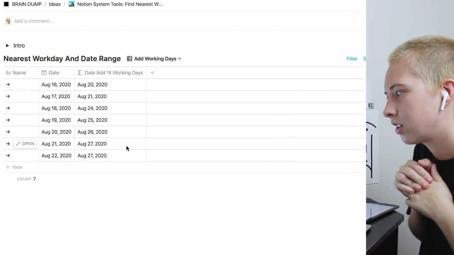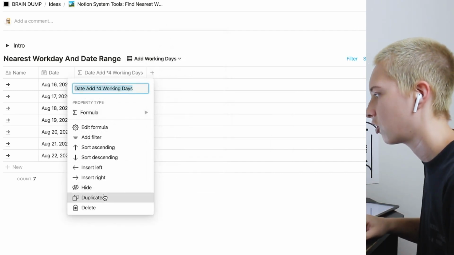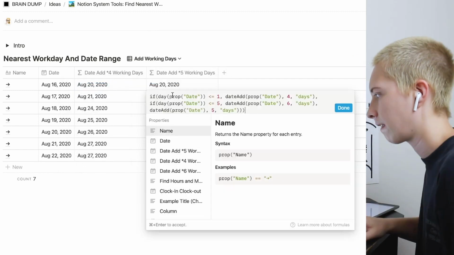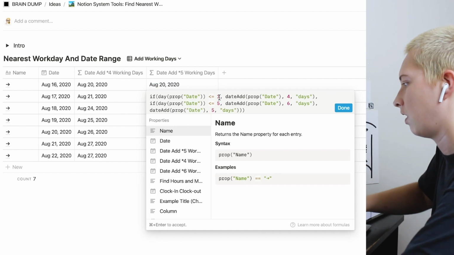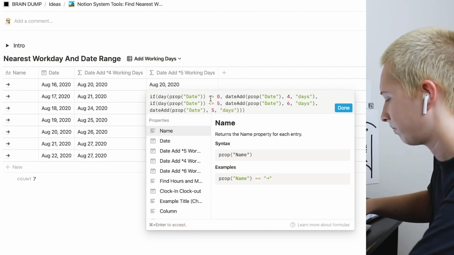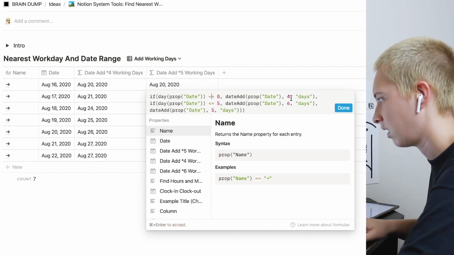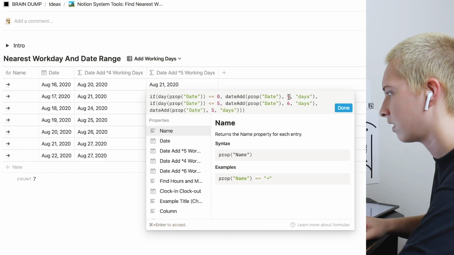So that's kind of the gist. Let's look at how to add 5 working days, just so I can show you how this pattern works. So instead of being less than or equal to 1, I believe it's less than or equal to 0, so maybe just 0. That would land on a Friday. And that would be 5 days.